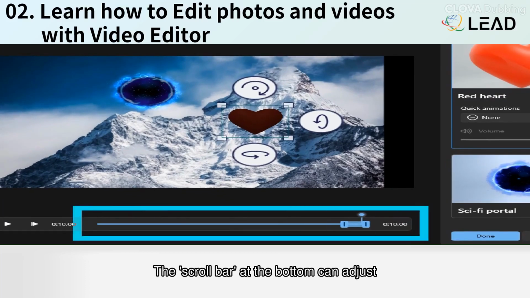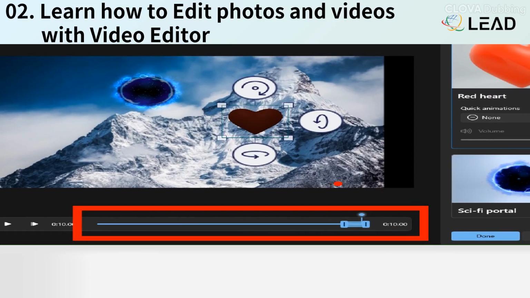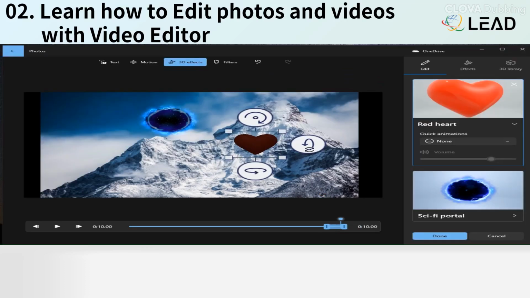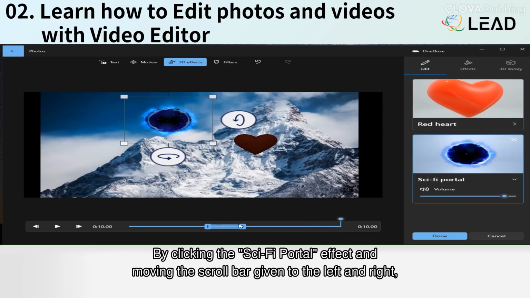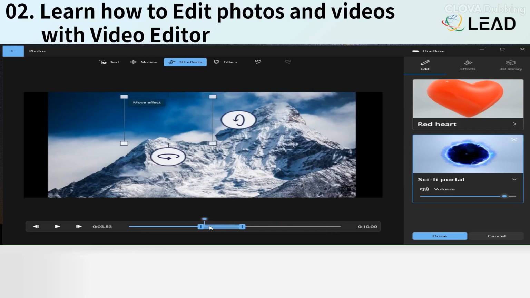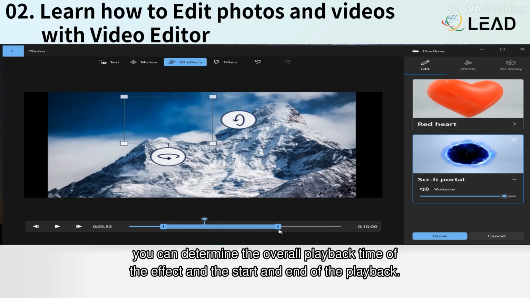The scroll bar at the bottom can adjust this by clicking the Sci-Fi portal effect and moving the scroll bar to the left and right. You can determine the overall playback time of the effect and the start and end of the playback.